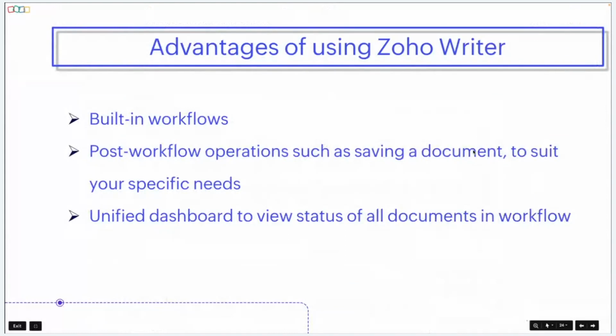So here are some advantages of using Writer's workflow features. We have the built-in workflow. Usually when you're working on editing tools, you'd be editing the document in a particular tool, and for workflow, you would be going for a different application, and you might also be required to pay for that application. Whereas when it comes to Writer, it's a completely free operation where you can make use of the tools for editing. The document can be completely edited, and once the edits are completed, you can just use the built-in workflow feature to initiate a workflow for review or for approvals.